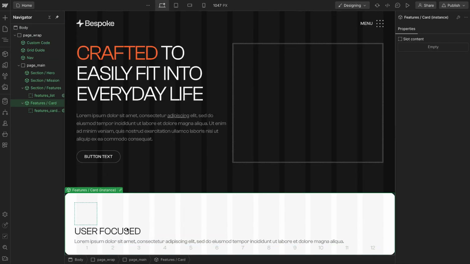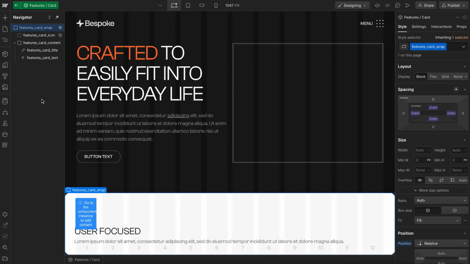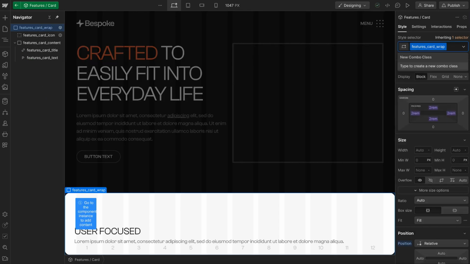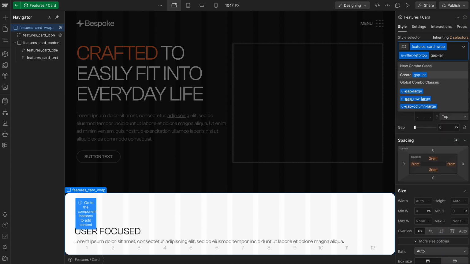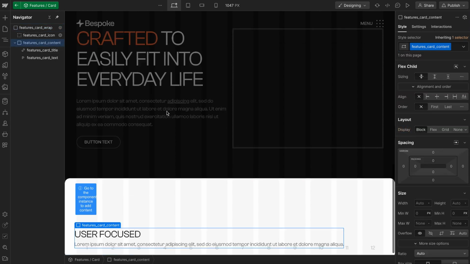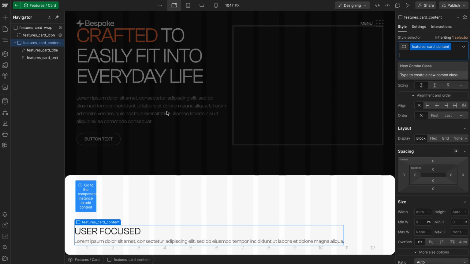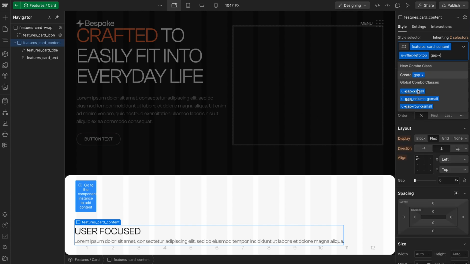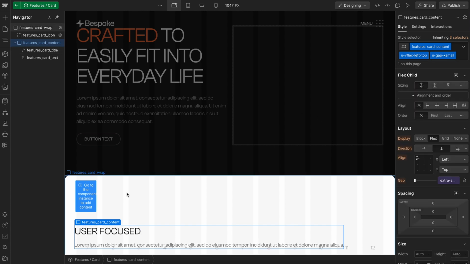There we go. So now let's set up our layout. So on this whole card, let's apply a vertical flex that aligns to left top. And let's go ahead and add a gap large to really space the icon and the text apart. And then on this content that holds the paragraph together, let's apply a vertical left top, and let's add a gap of something like extra small to really put the things closer.